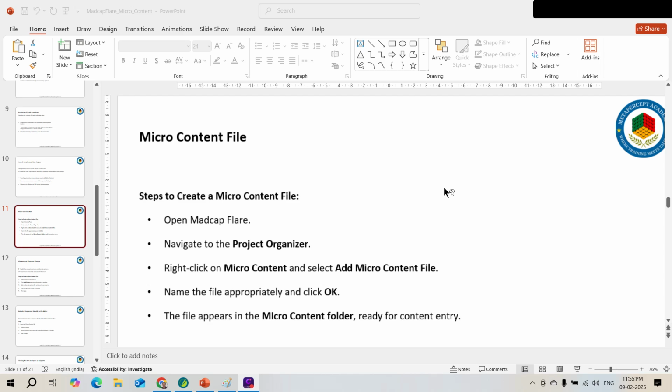You should also know what options are available in file options: the variable set, the variable text, the variable tags. Similarly for snippet conditions, snippet text, snippet variables. These are things where you have to know where they are available. So micro content is there in the project organizer. You right click on micro content and select Add Micro Content File. Remember, micro content is a file. Then name the file appropriately and click OK. The file appears in the micro content folder.